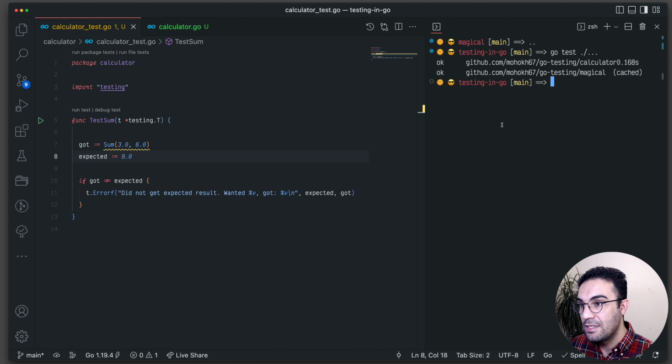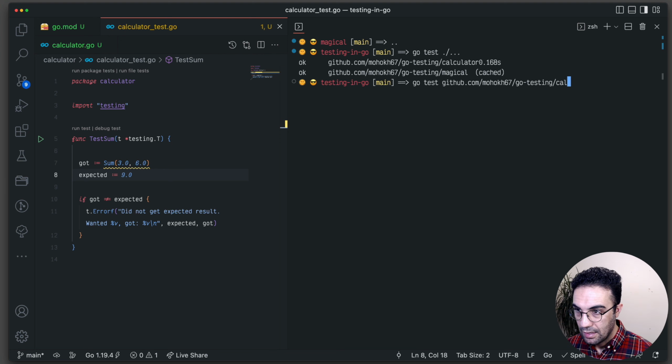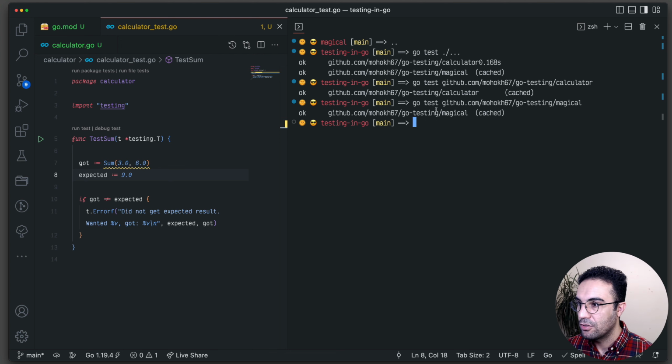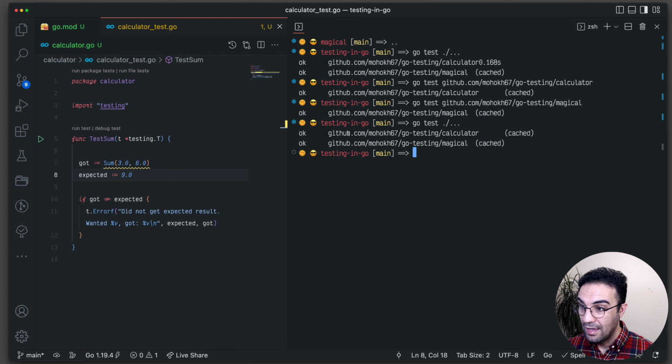But if I want to run specifically a test in the calculator one, then it's also doable. And the package is calculator. So I'll say calculator. So now it only ran the calculator one. And if I want to run the magical one, all I have to do is say magical, and it only runs the magical. So if you're going to run a specific one, you're going to say go test and the package name. If you want to run everything, it's just go test and then this format, so dot slash dot dot dot. So that's a handy one.